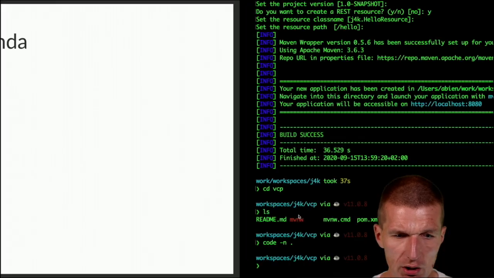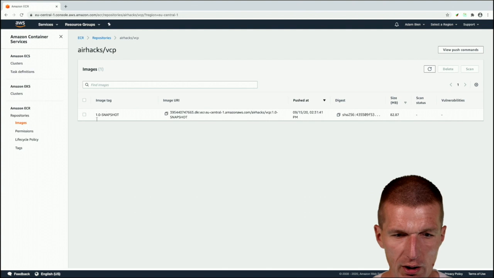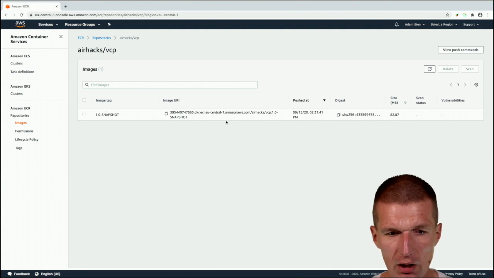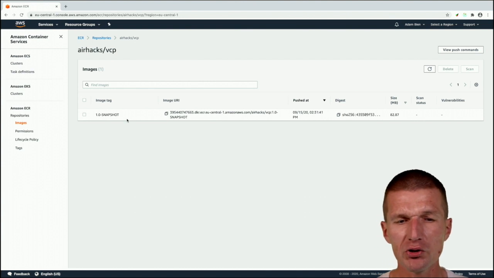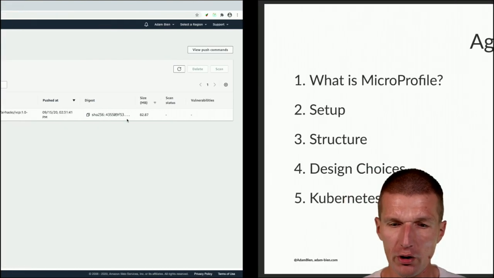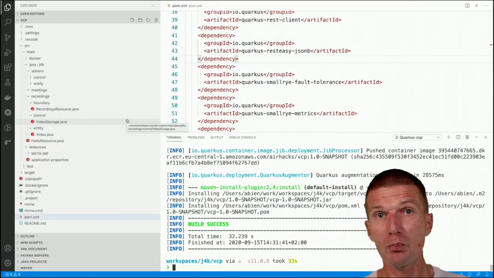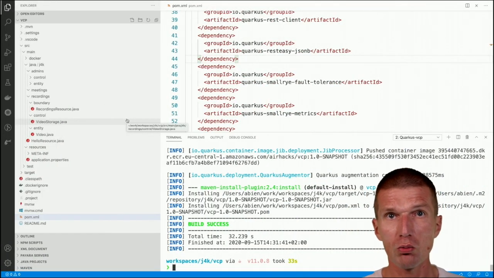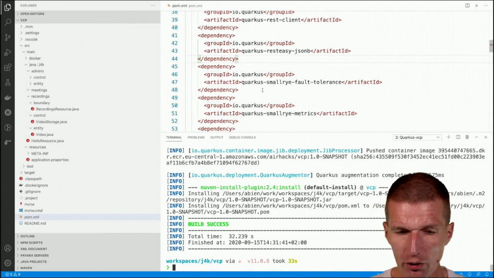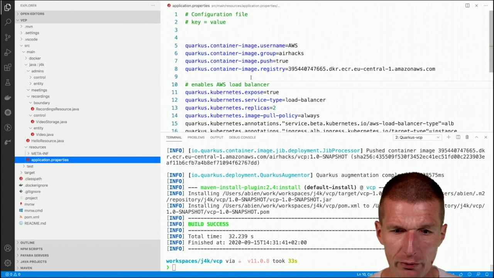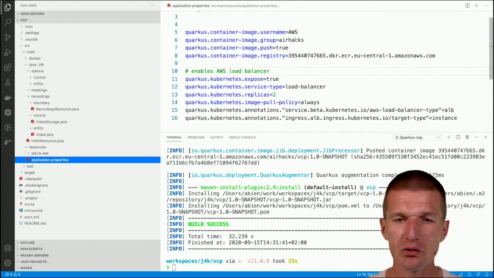And in the registry here on Amazon in Airhex VCP, we have now deployed our image, 1.0 snapshot, which is taken from Maven. This was the job of JIB. What JIB did, it created a Docker container and pushed it to my private Docker registry with my AWS keys, and now it is on Amazon. Okay, so this was the first part, this is the group, it's Airhex.